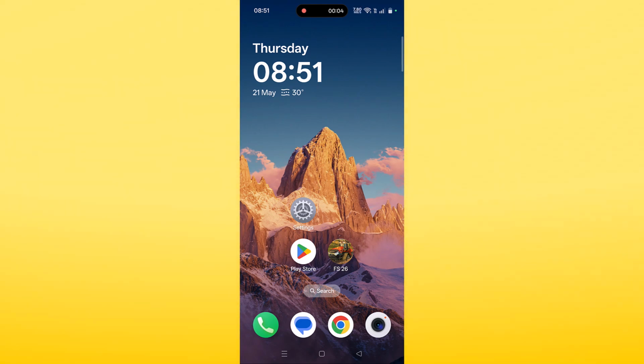In this video tutorial I will show you how to fix Farming Simulator 26 mobile game not loading or stuck on loading screen or black screen issue on Android phones. So here follow the fixes very carefully.